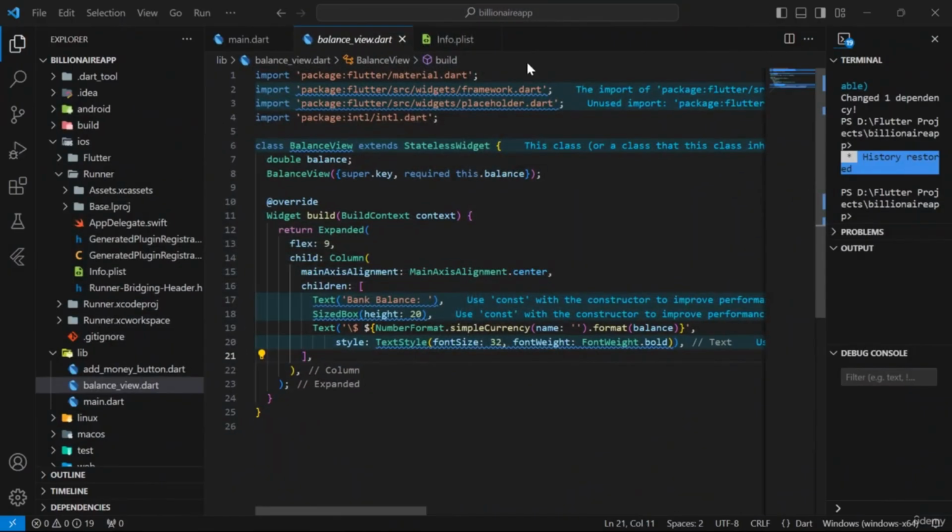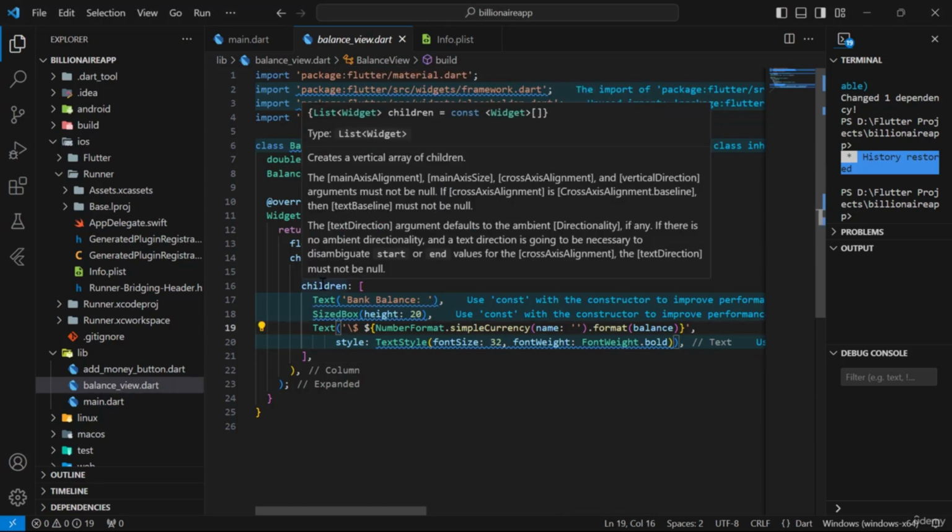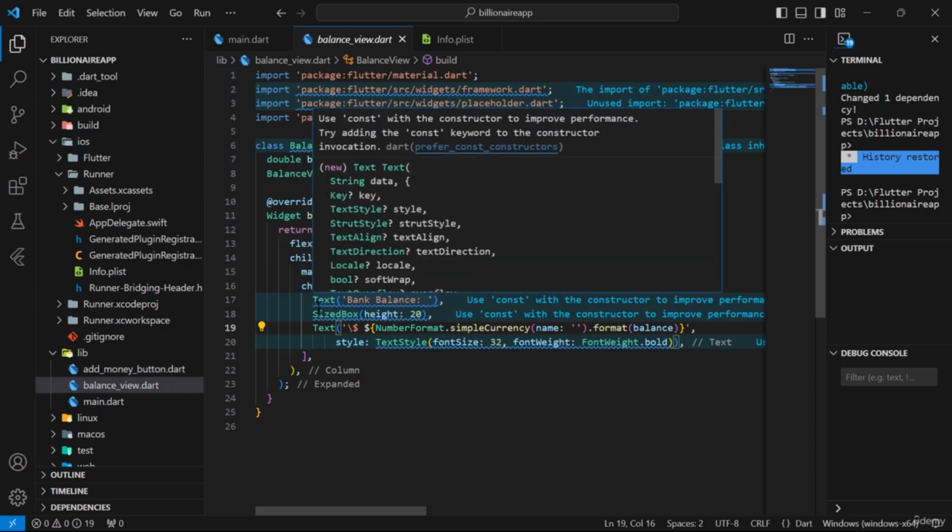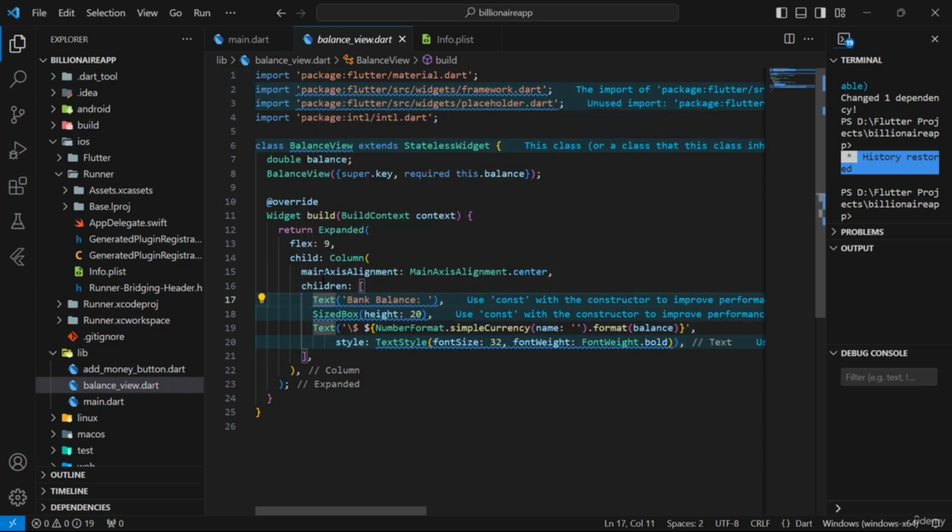Alright. So now that we have a basic idea of what lists are, I want to show you something. Without even understanding the concept of list, we are already using lists in our billionaire app. If you look into this column widget, it has an argument called children, and if you hover over it, you can see that children is actually a list of widgets. And as this list only expects widgets as children, we cannot provide anything but widgets inside of it. So we have text widget, sized box, and so on, right?